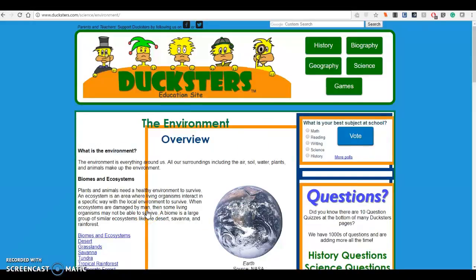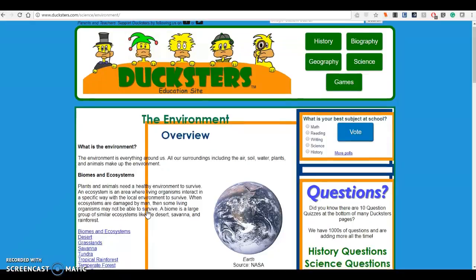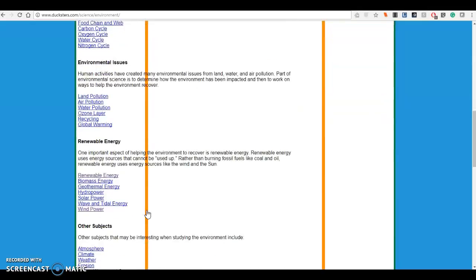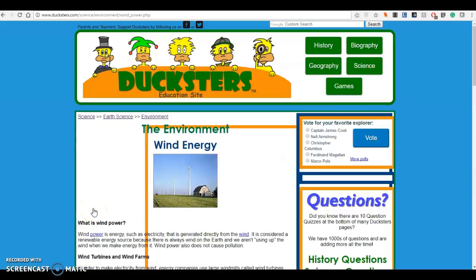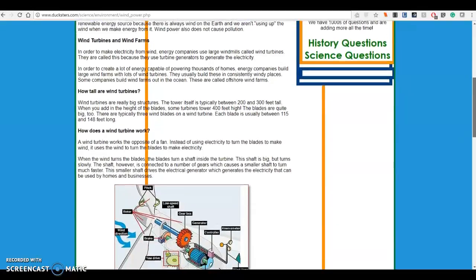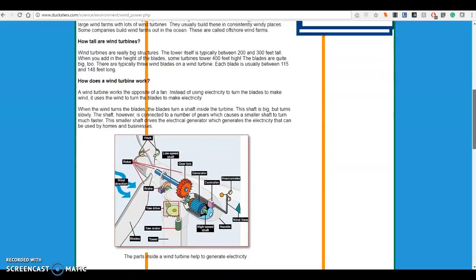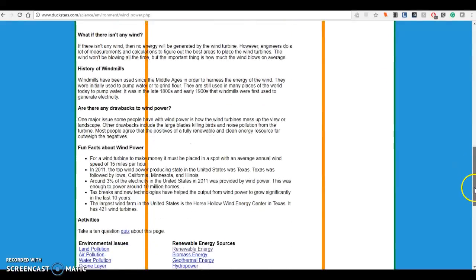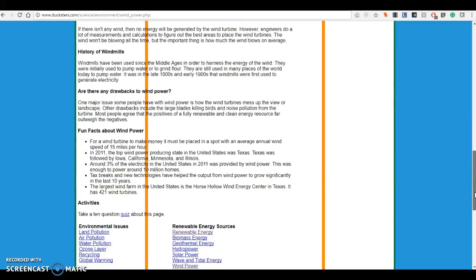And what I like about Ducksters is that if Google was too overwhelming for you, then this is just the right site. It just has condensed information and it's not too overwhelming. So I'm going to scroll down here under renewable energy, and I see there's information on wind power. I'm going to click on that. And then as I scroll down this page, I see it tells me what wind power is. It describes wind turbines, wind farms, tells me how a wind turbine works. Okay, the history of windmills, drawbacks to wind power. So this is exactly what I want to use for my research paper.